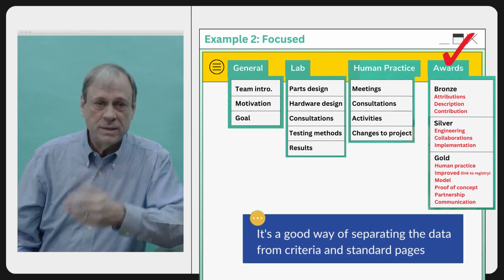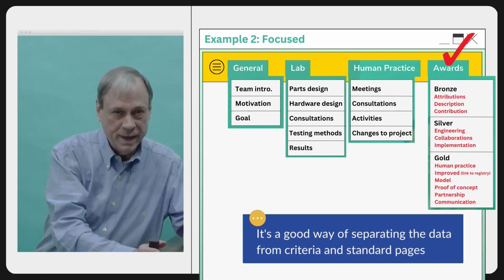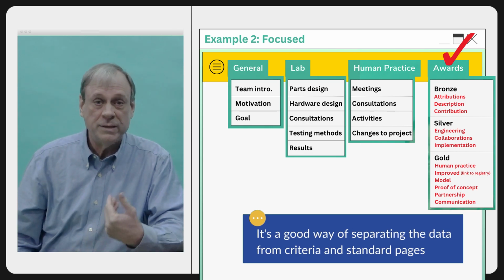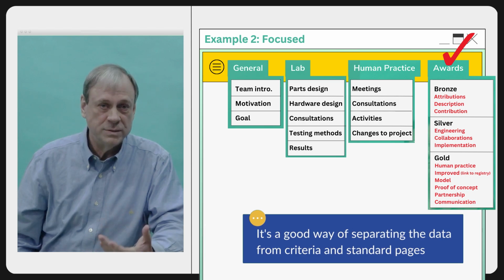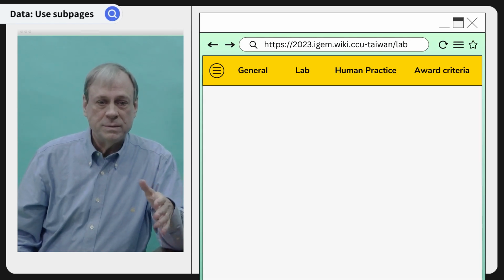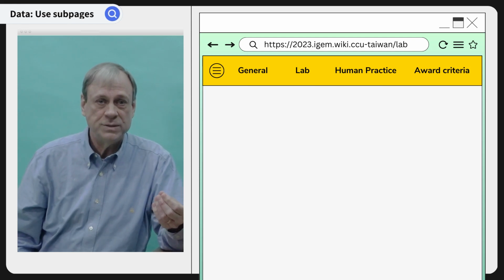So this is a very good way of separating your data from the criteria and the standard pages that you're trying to convince the judges that you have fulfilled that criteria. So in the data pages, that's where I particularly suggest that you use sub-pages.